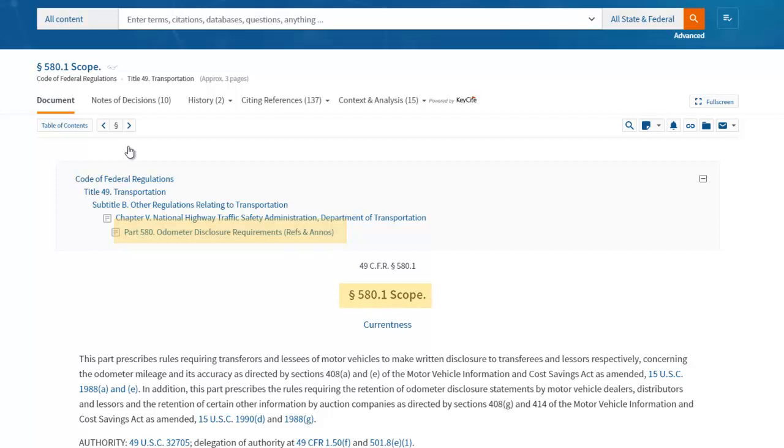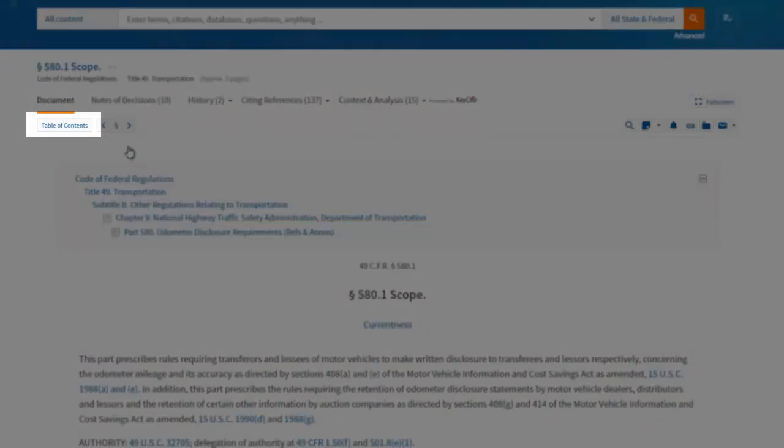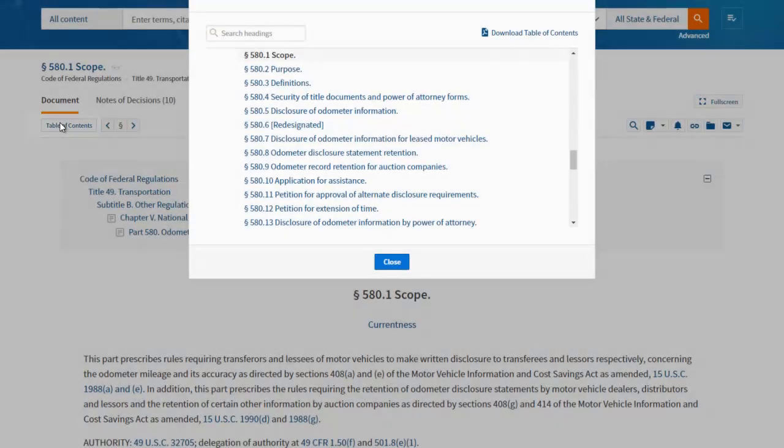Section 580.1, which we are in right now, describes the scope of Part 580 generally, but it isn't specifically answering my question. So let's open the table of contents to see all the regulation sections under Part 580. As I review this list of sections in Part 580, I notice that there are several that may be relevant to my topic. For now, let's just select 580.5, Disclosure of Odometer Information.